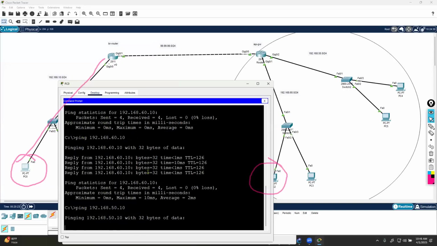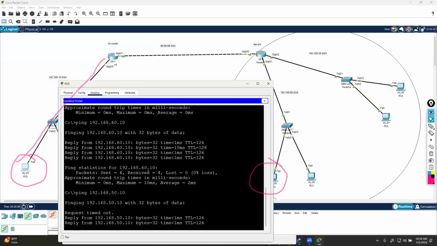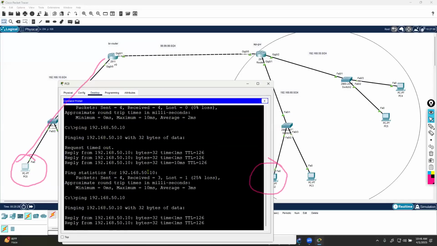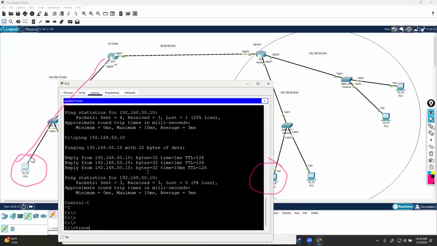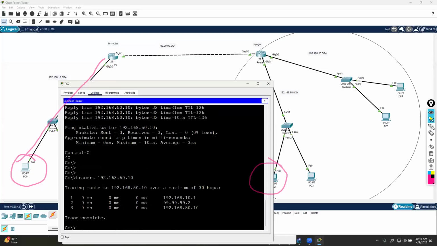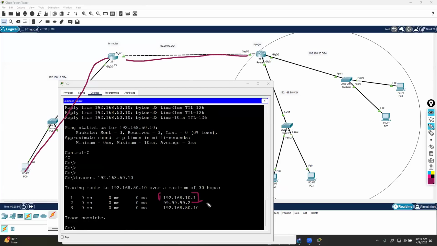So traffic is traveling. You can also verify the complete route with the tracert command. With tracert, you can verify your complete path. So I'm using tracert 192.168.50.10. To reach this destination, we go via the ISP gateway router. See, traffic moves to the branch router, then to the ISP gateway router 99.2, and then to the destination. Is this default routing configuration clear?